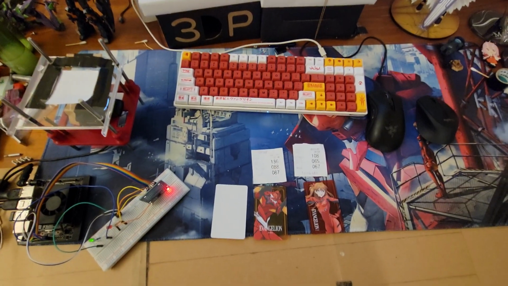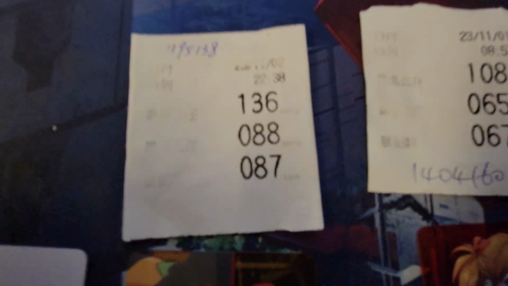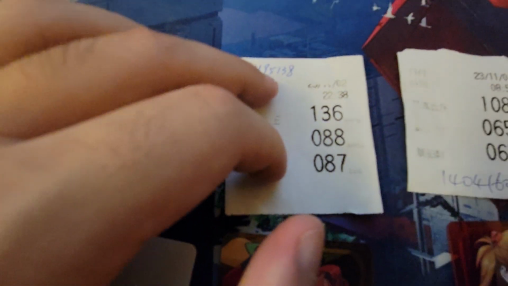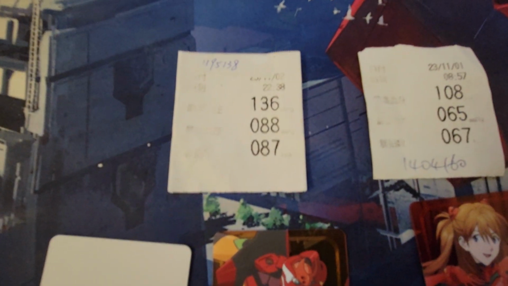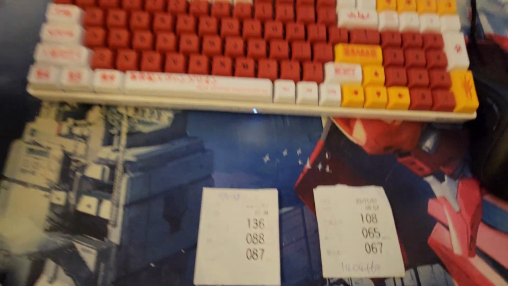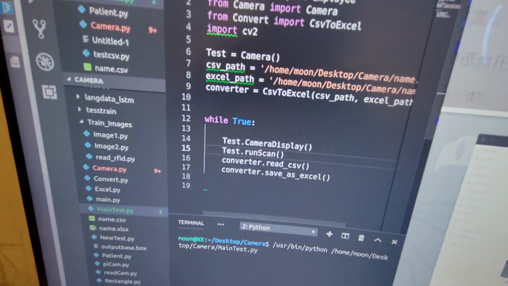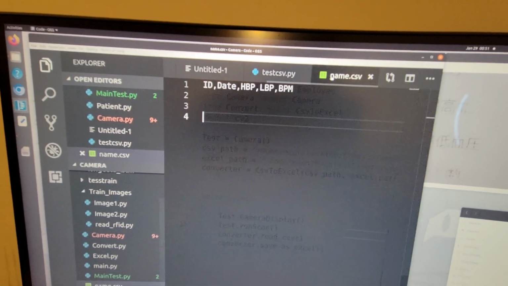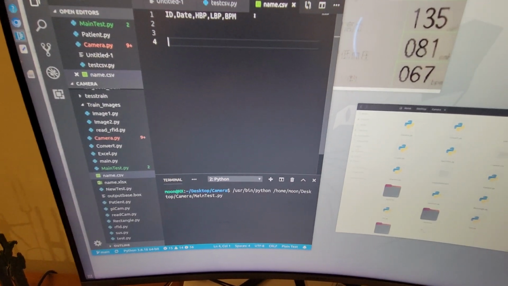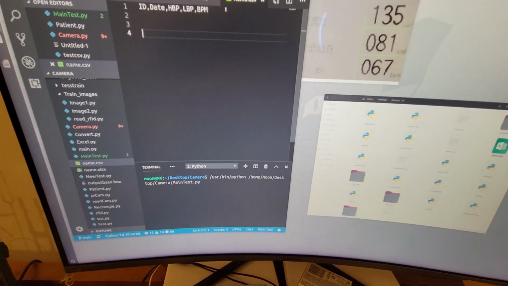The overall function of my coding is that it scans these blood pressure receipts, the top being the highest blood pressure, middle being the lowest blood pressure, and last being the beats per minute. And then it converts these numbers into a digital variable, which then is inputted into a CSV file, right here. And then all the employee data are stored permanently.